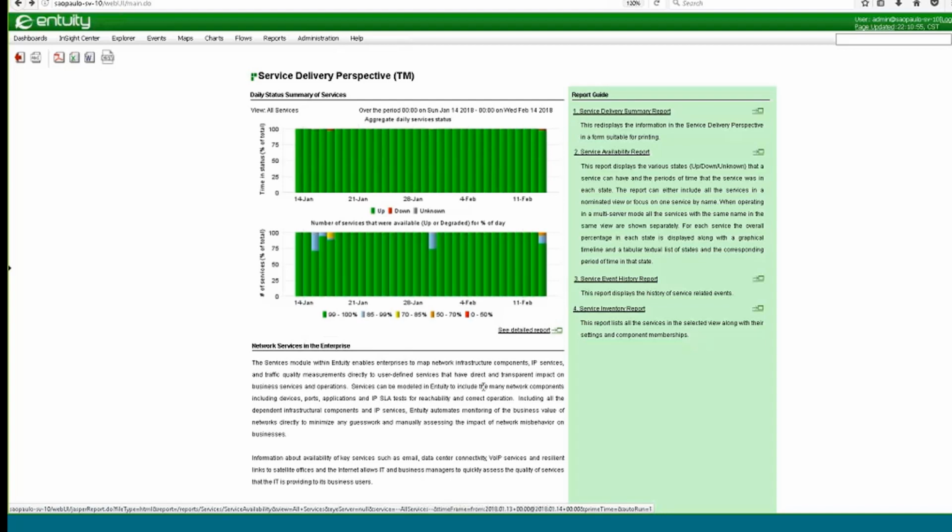Now, I've got a lot of green bars here. That's great. I've got a couple days here where I've had some problems, and I can actually click on these to get more details.